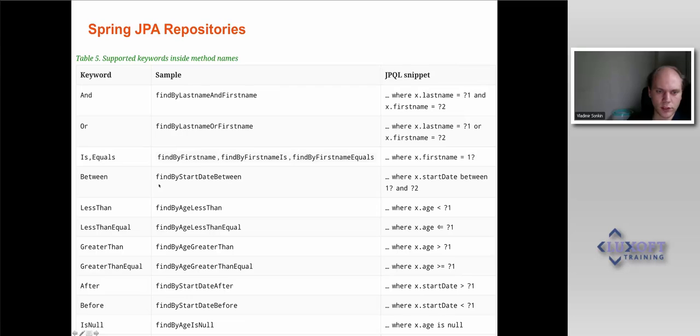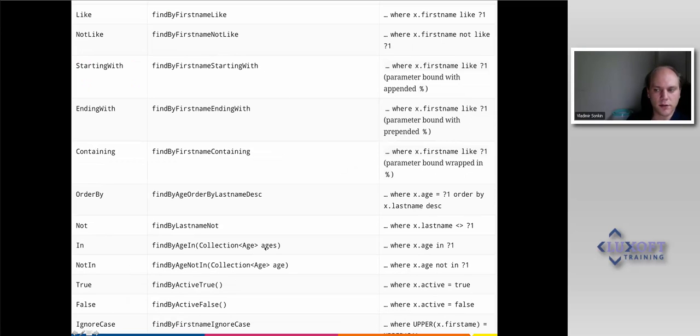And you can see between, for example, find by start date between means that we are able to specify the range of dates, from and to dates, and it will find all the dates between this range. Less than allows us to find by the age which is less than something, and find by start date after allows us to find by a date which is bigger than some date. And on the next page, many other various methods which allow us to automatically get methods generated.